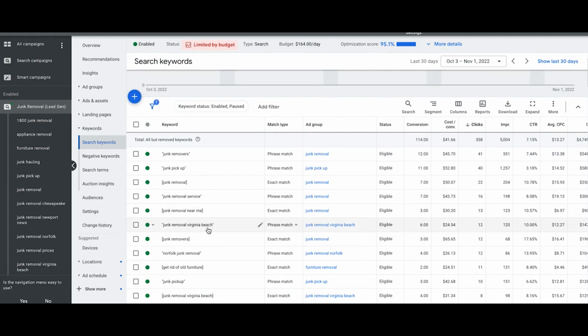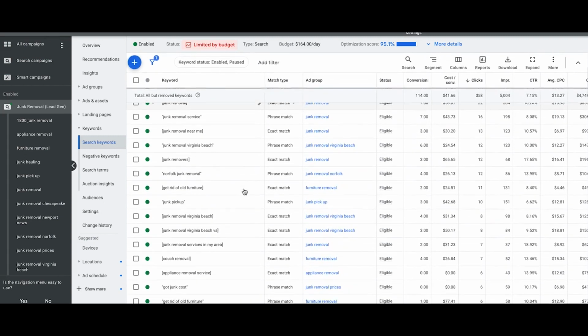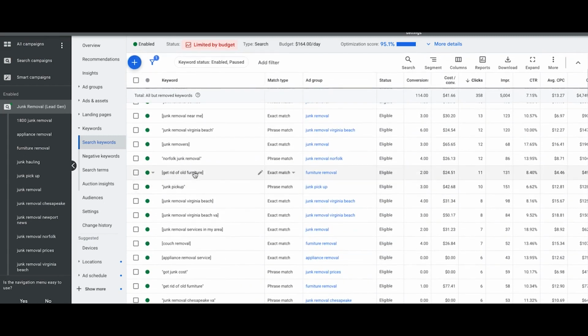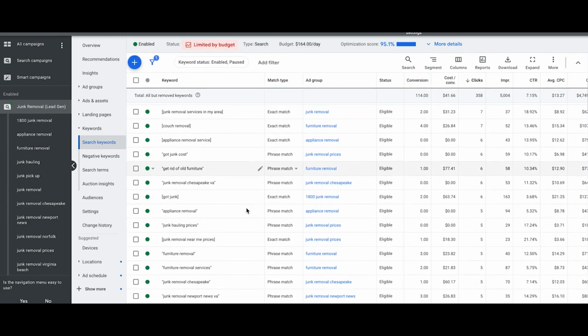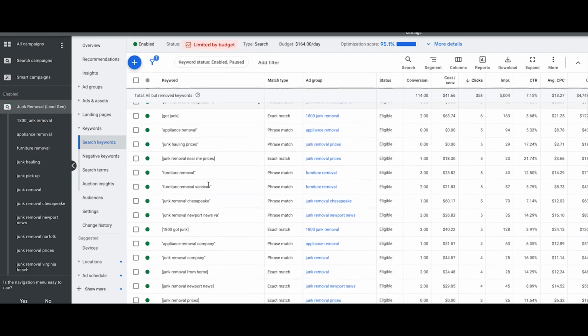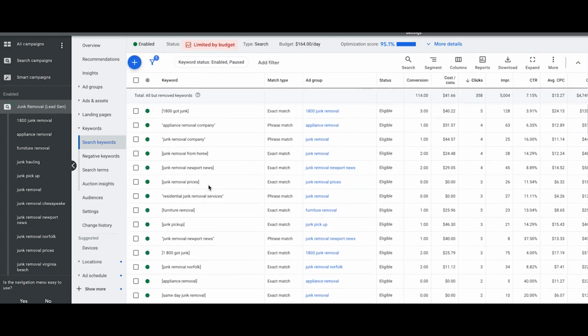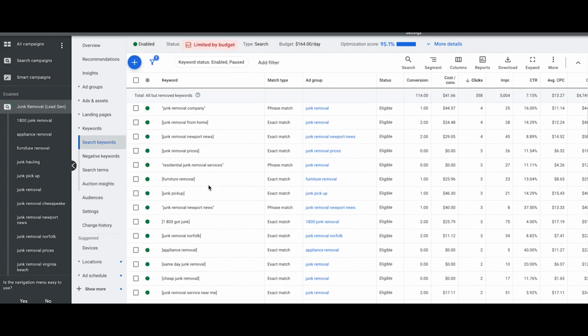Some geo ad groups: junk removal Virginia Beach, junk removal near me, junk removal service, junk pickup, junk removers, get rid of old furniture. All right, that's a little bit broader, but we pre-qualify that in the ad copy. Couch removal, same thing, pre-qualify in the ad copy. Appliance removal service, junk removal Chesapeake, Virginia. So these are all higher intent stuff. Okay, that's what I mean when I'm talking about keyword intent. You have to be able to go after the stuff that is the most relevant with Google.